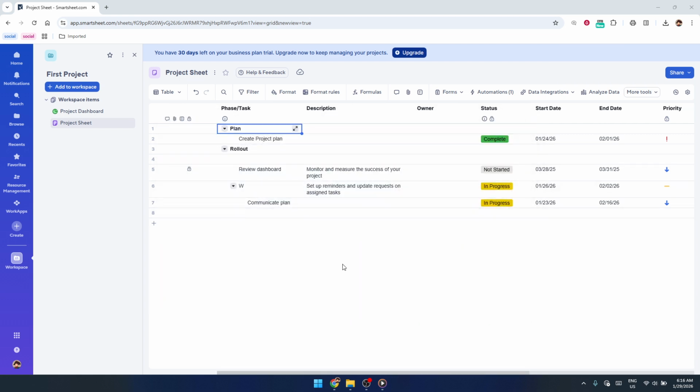From there, you can open the file in Microsoft Excel, share it with your team, or move it to a more permanent location for storage and reporting. And that's all there is to exporting your data from Smartsheet to Excel.